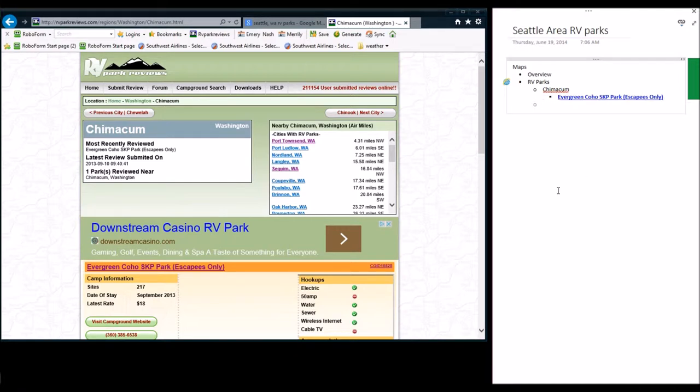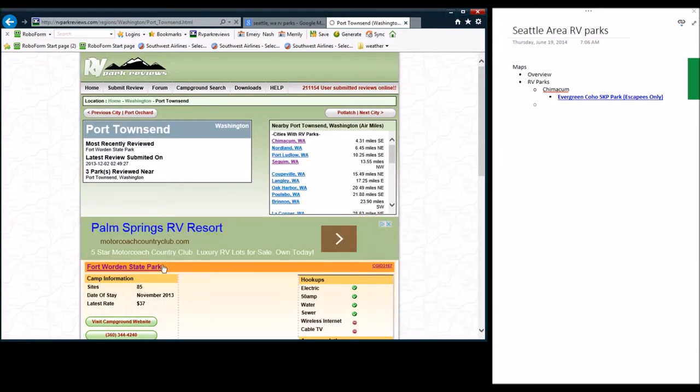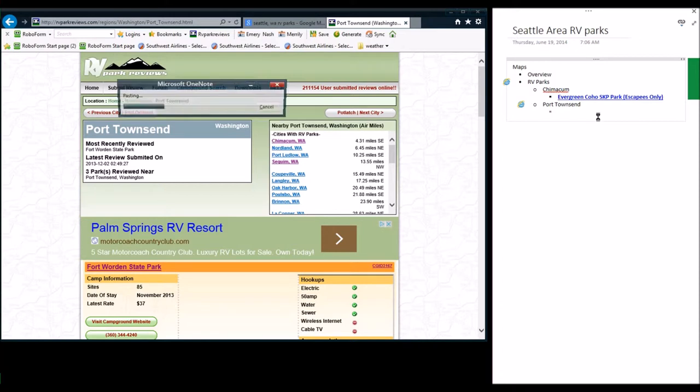So let's pop back out here and look at another nearby town like Port Townsend, and do the same sort of thing. Oh, here's a park here. Let's do cut and paste for that in here. Now we'll put the campground in there, and it will put it right in there like this. And whatever other campgrounds might be in the area, I can put them in there as well.